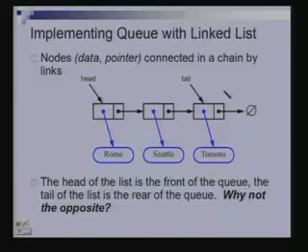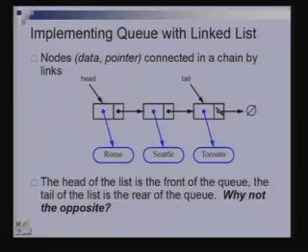Now, if I am going to use a linked list to implement a queue, then the question is whether this should be the front of my queue or this should be the front of my queue. Which should be the front of my queue? The head of the list has to be the front of the queue, right. The tail of this list cannot be the front of the queue.